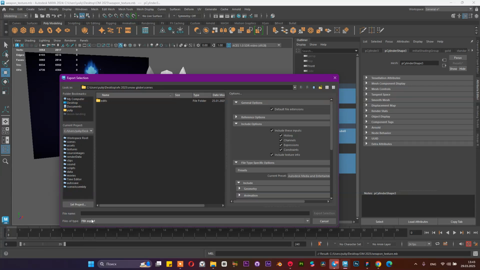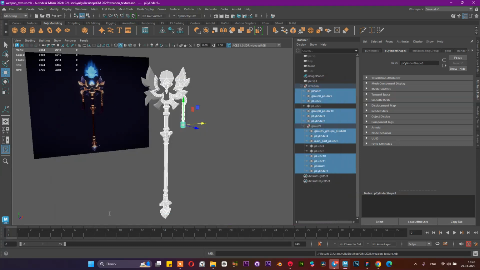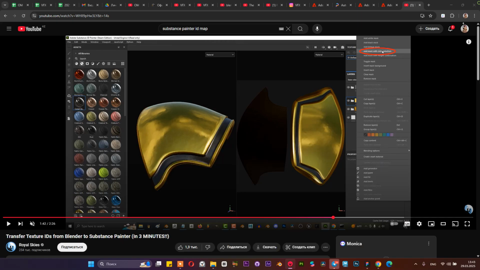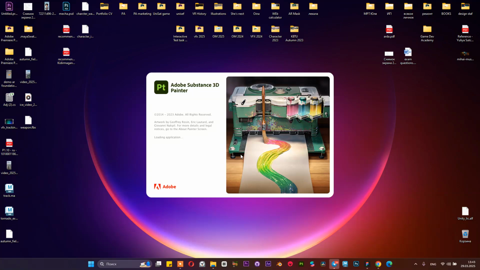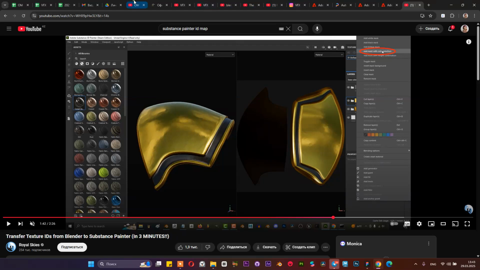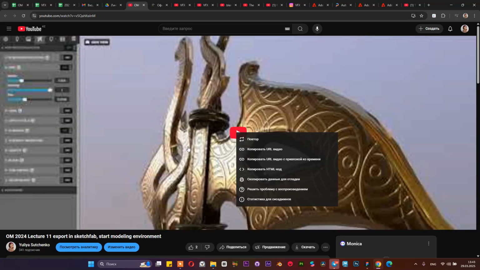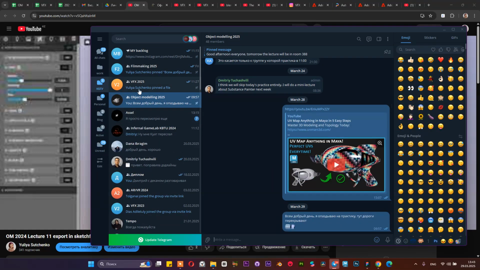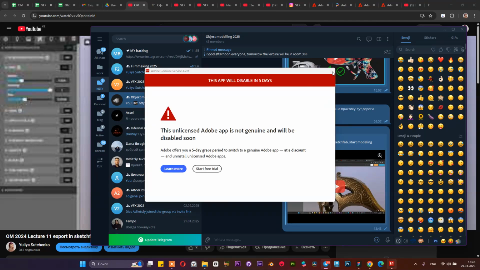Please make sure you use the FBX exporter. Okay, now we can close Maya and open Substance Painter. Also, I can share with you some previous year's tutorial of the weapon, and you can watch how to export this into Sketchfab.